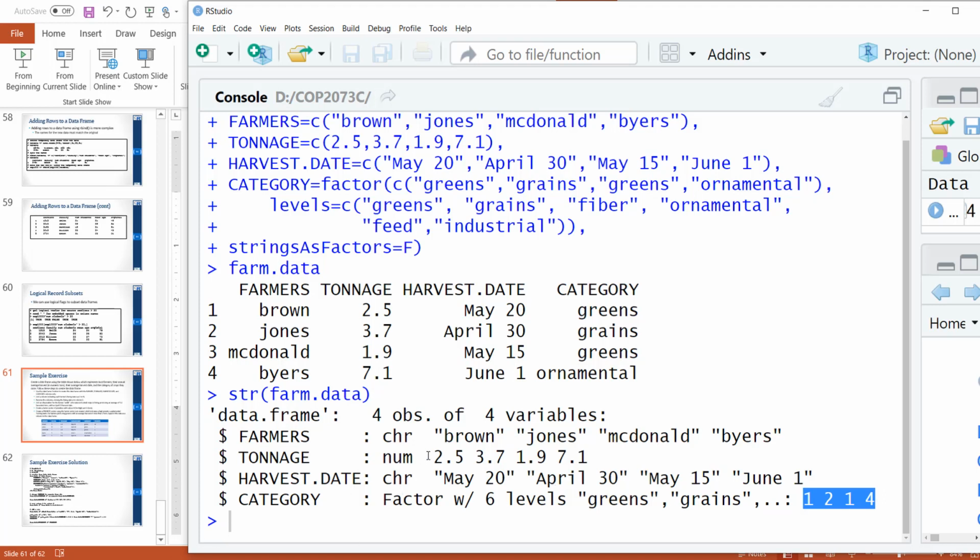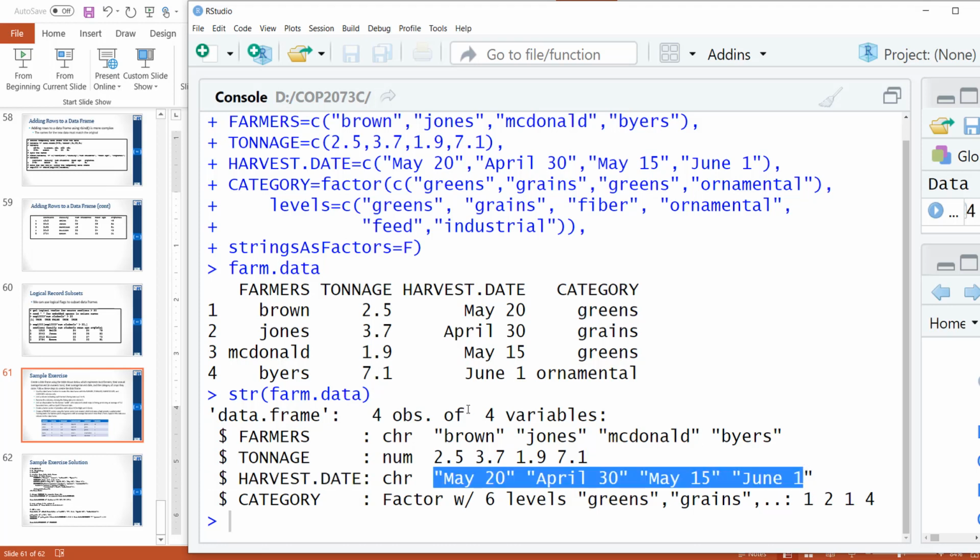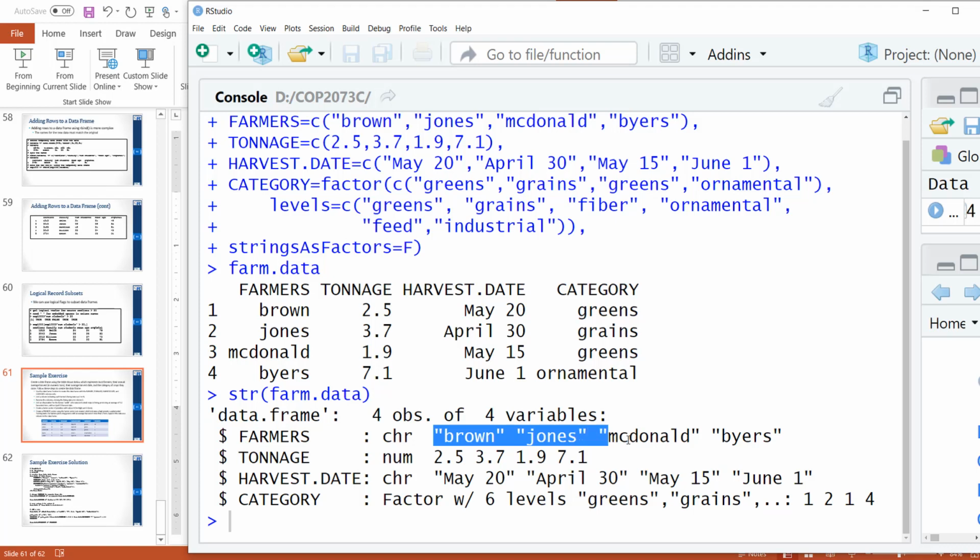Our harvest date is character, as expected. Those are dates. Our farmer names are character, as expected. Those are character. And our tonnage is numeric. Now, sometimes when you read in numeric values from files, it will convert them to character strings, and you might need to convert those values to actual numbers.